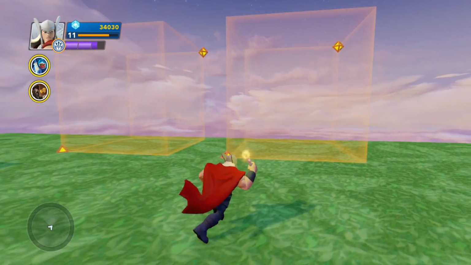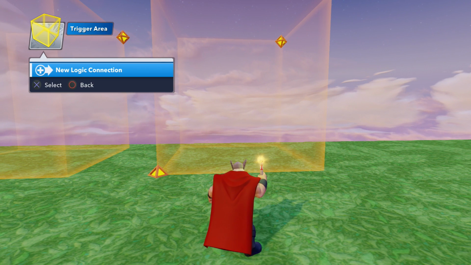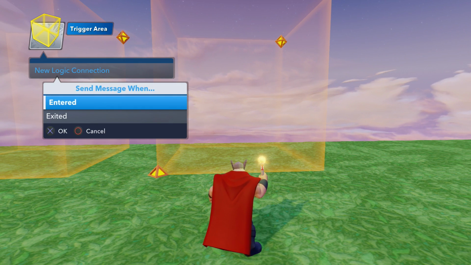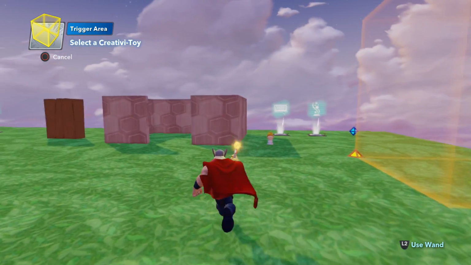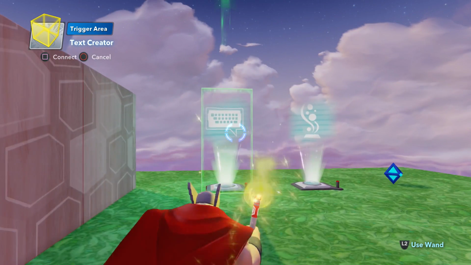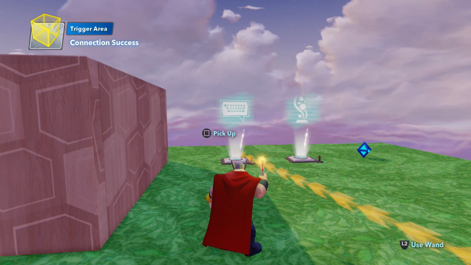So now we need one more. And this is going to be the box that triggers once we get inside to rescue her. So this is very simple. Entered, player, any, and you're just going to come over here to our original text creator, and you're going to tell it to play line 3, which is where she says my hero.